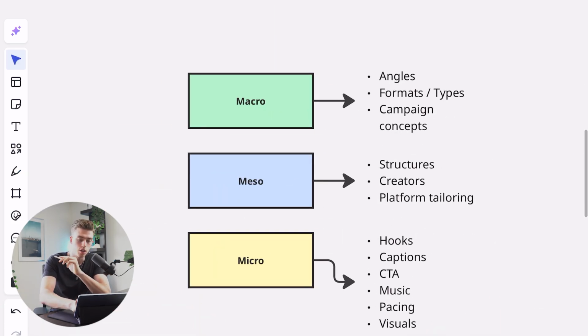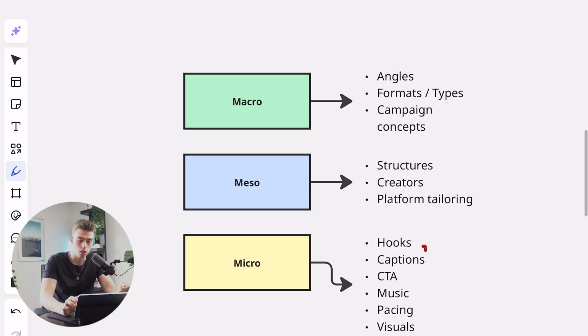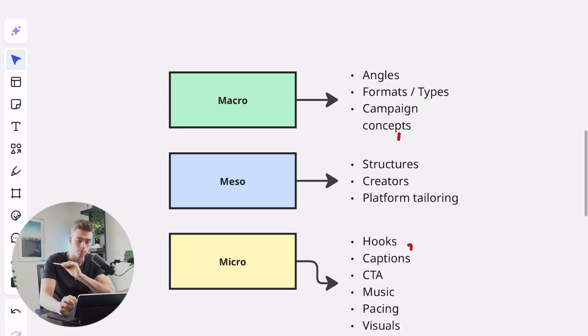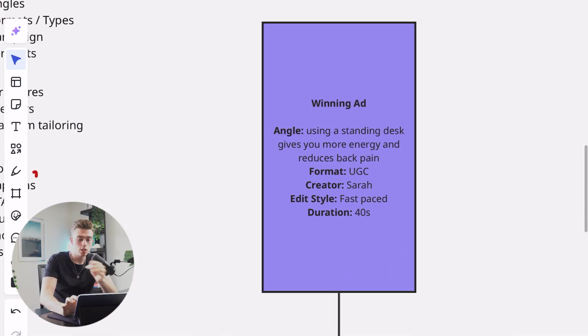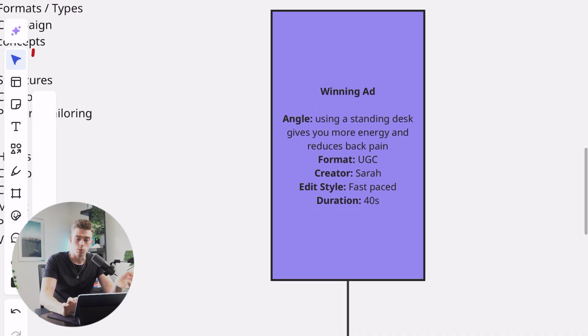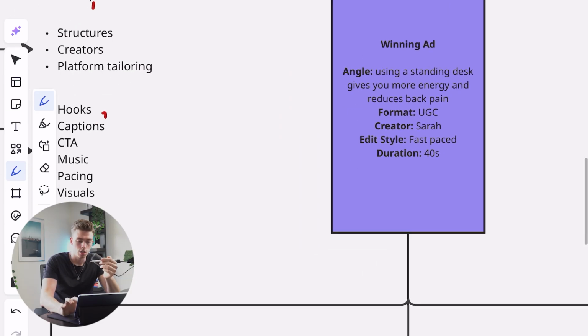So again, macro adjustments, meso adjustments, micro adjustments. Hooks can be right there, macro adjustment, right? So this is the winning ad. Using a standing desk gives you more energy, reduces back pain. The format is UGC, creator is Sarah. The edit style is fast-paced. The duration of the video is 40 seconds.